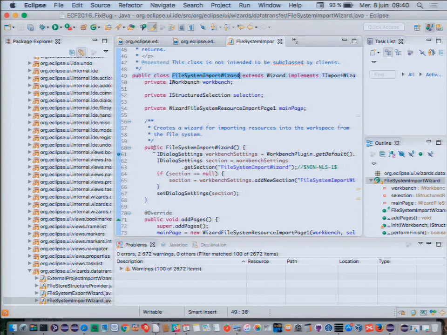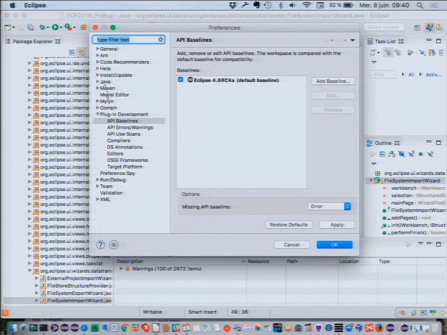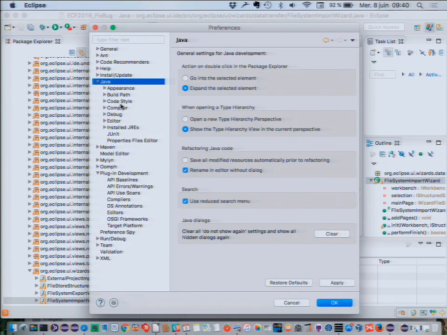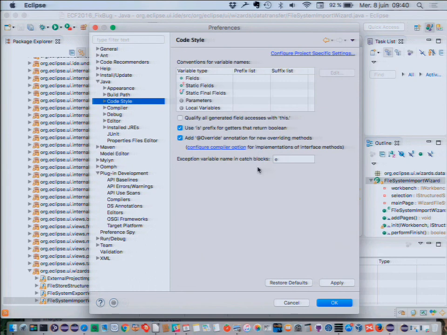But is there a way to find it? That's a good question: how to find the right project where this plugin stands. For instance, the UI IDE plugin is difficult to know. Usually the third segment is the project name. For instance, org.eclipse.egit is EGit, and org.eclipse.m2e is the Maven project.